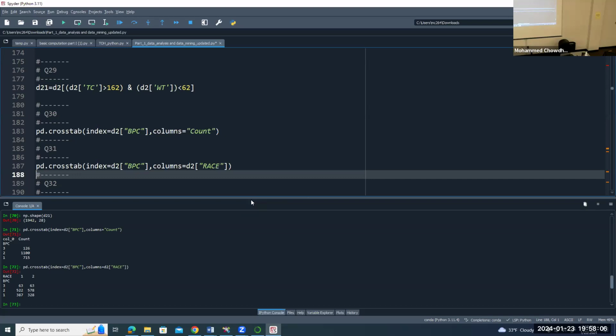How can you read this table? So there are 63 Caucasian people with blood pressure category 3. There are 578 African American people with blood pressure category 2. Understand? So this is the way you have to explain. After finding these things, you have to explain to the audiences. Okay?